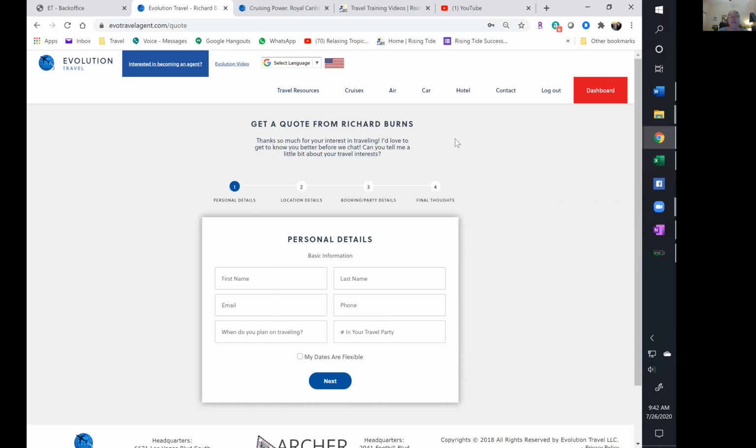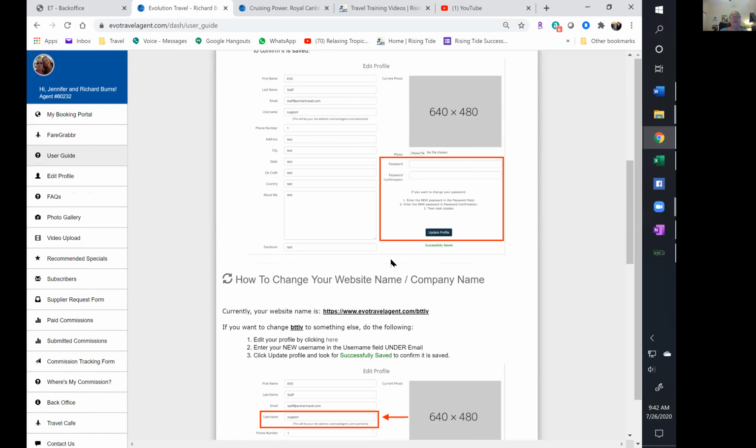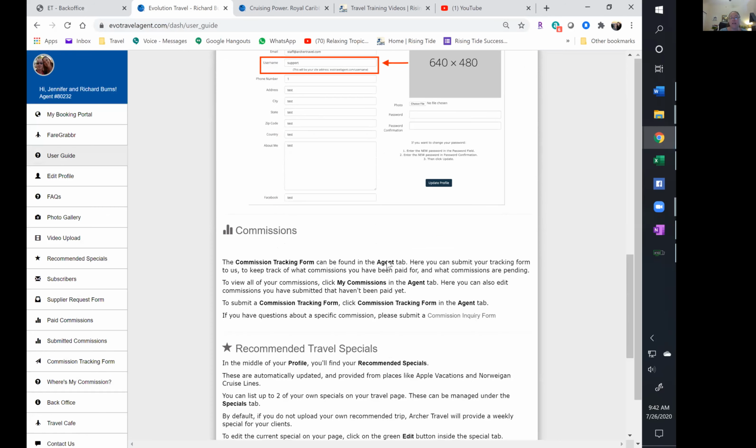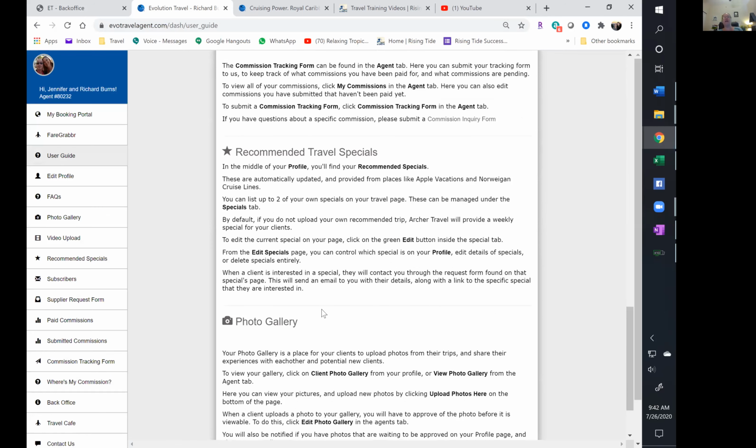Now, if you send this out to a client, it will automatically say log in. Because we went through our back office to our travel site, it has already logged us in. So when we click on dashboard, it's automatically going to take you to the user guide in the back side of your travel site. It's going to tell you a little bit about how to update your profile, how to change your password, update your website address, how to submit your commissions, how to update those travel specials, and upload photos to the photo gallery.